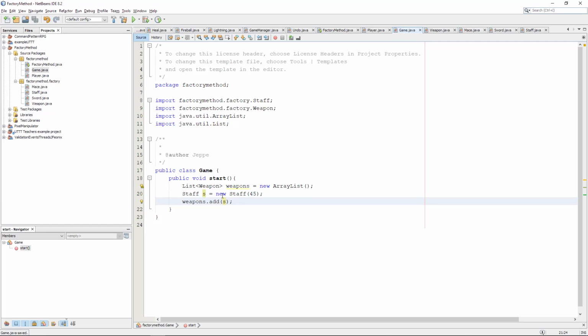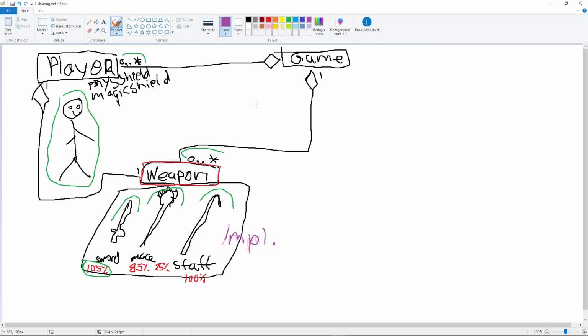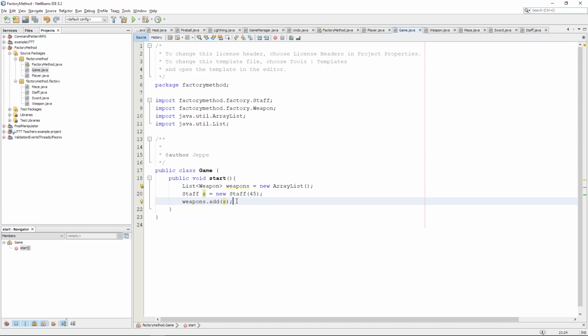So why is this problematic? The problem with this is that we do not want the coupling going from game to the staff itself. This is a no-go for us. We don't want this stuff here, because we will couple game directly to the implementation of the different weapons. We only want game to be able to see the interface.